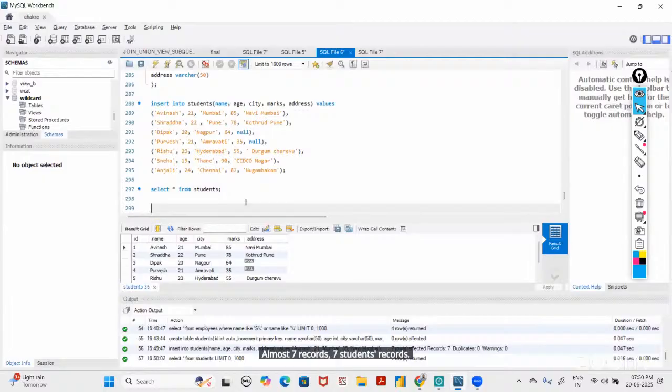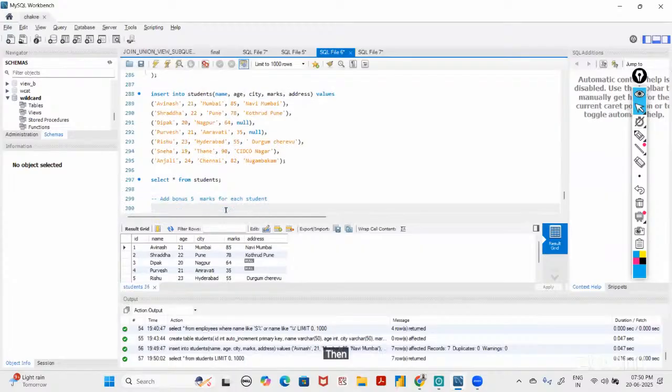Now, the thing is, I find out that I need to add bonus marks for all students, 5 bonus marks for each student. Then how am I going to add that?